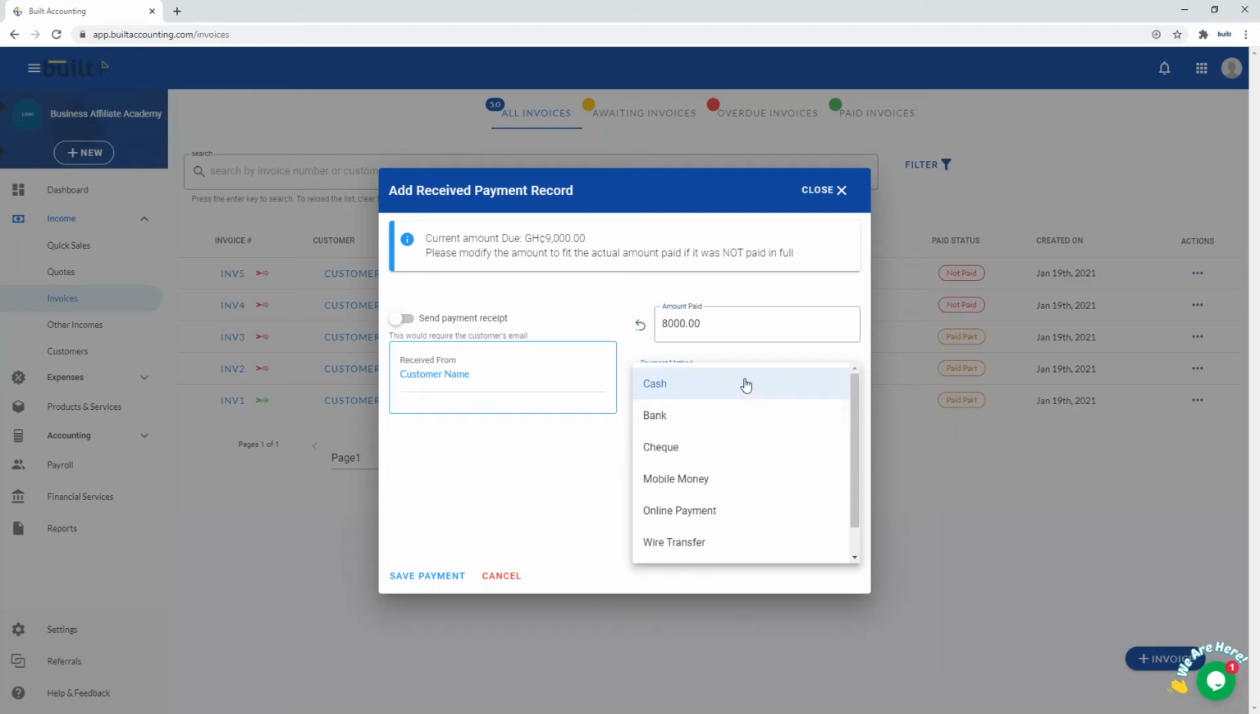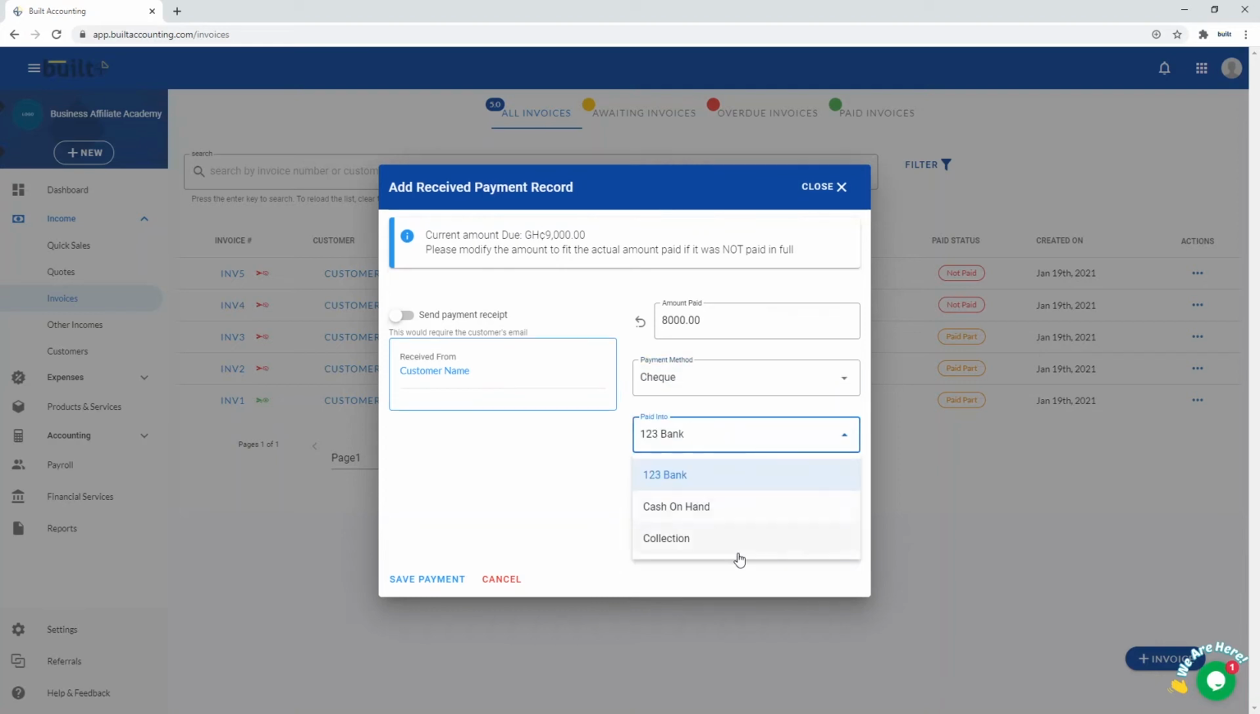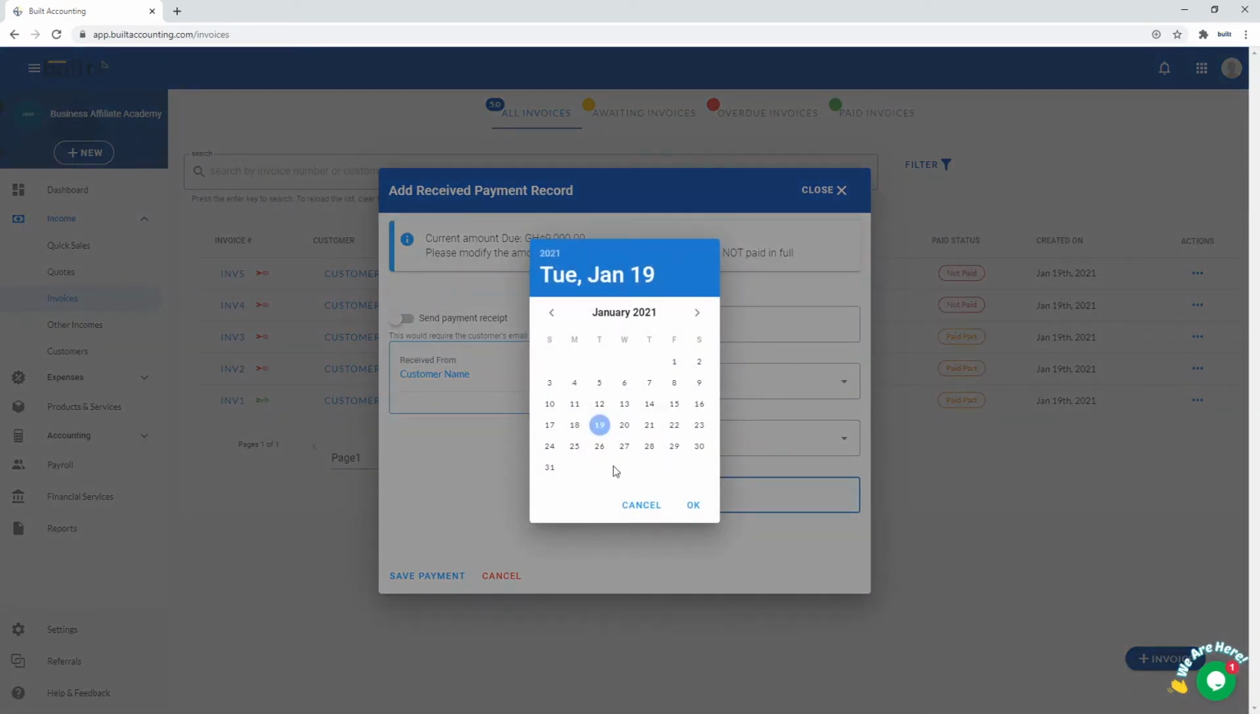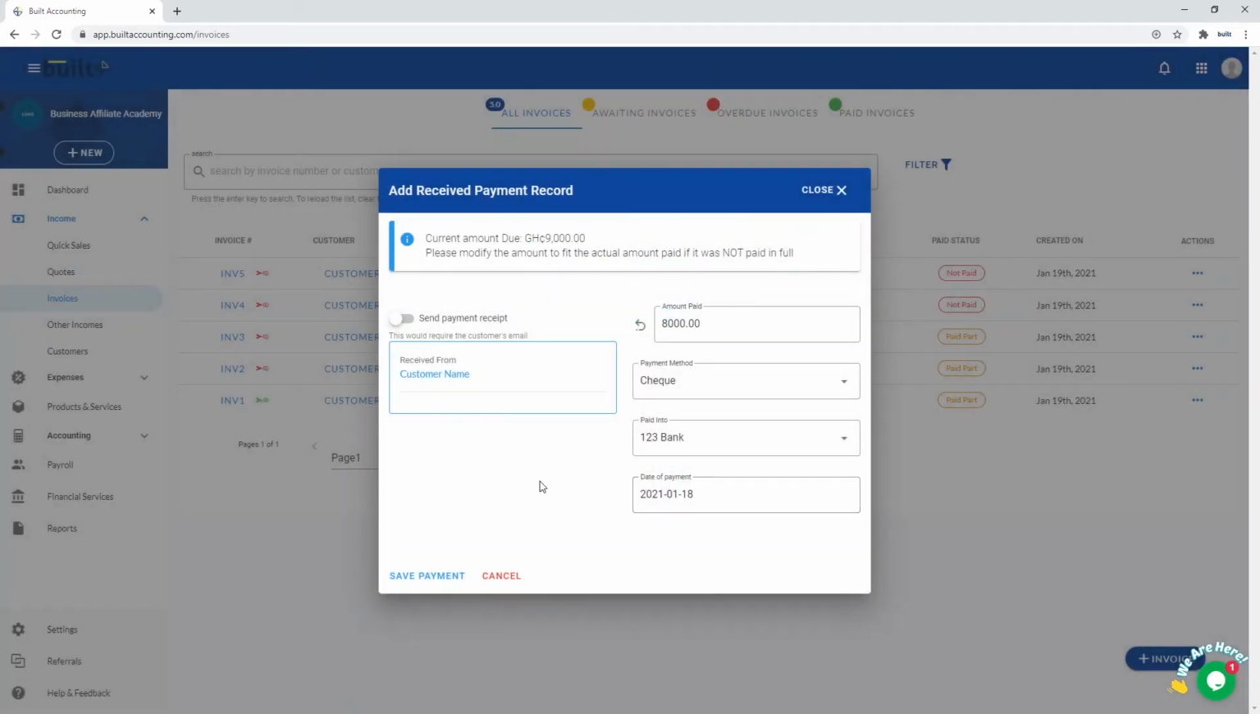You will go ahead and select the payment method which was used, and then indicate the account into which the funds were deposited. Finally, confirm the date on which the payment was made. If you would like to send a payment receipt to the customer, you simply need to turn this button on and you go ahead and save payment.